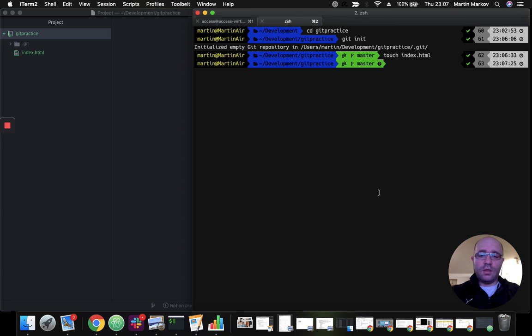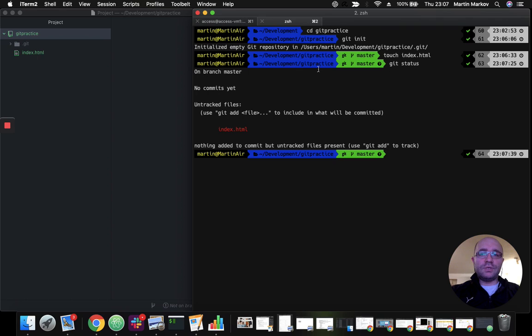Okay, now let's see what happens if we type git status. And as you can see, because we made a change in our project already, we have one index file, but it says that it's untracked files. So basically, whatever we do in this file, it won't be tracked from git. So let's add this file to git.